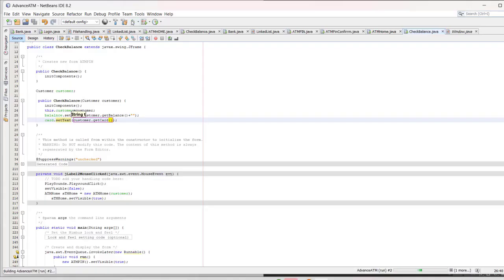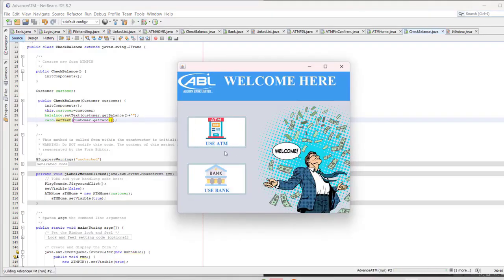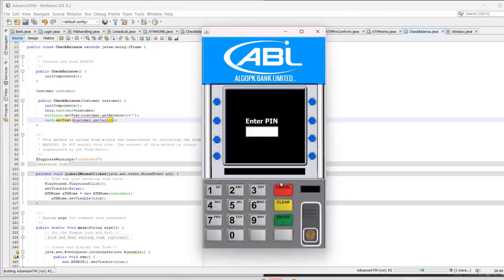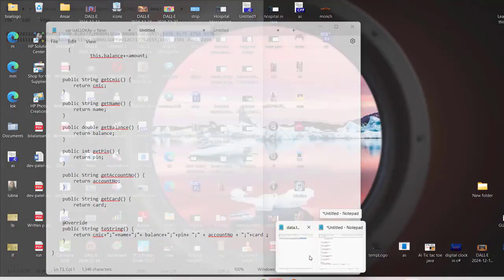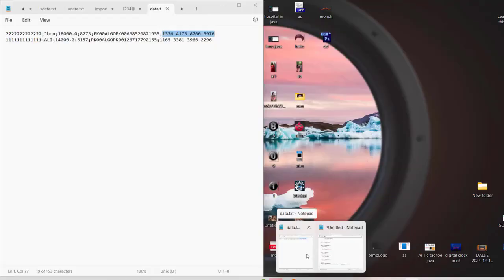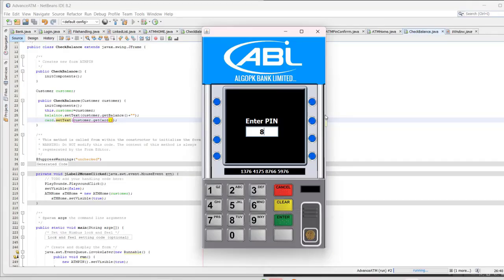Now when I run this one, hope it's working fine. Let me Control V the card number, and what's the pin, let me check, it's 8273. 8273, and login. Okay, check balance, this is my current balance, and back. Hope you like this video. In the next video I will try to finish this one.